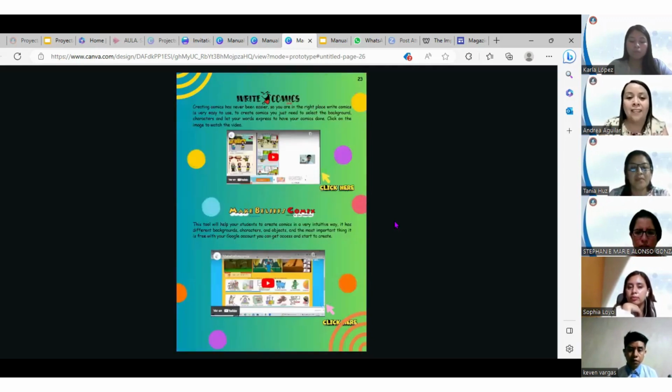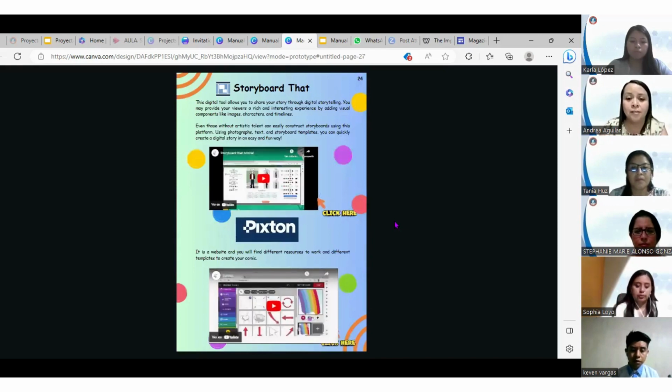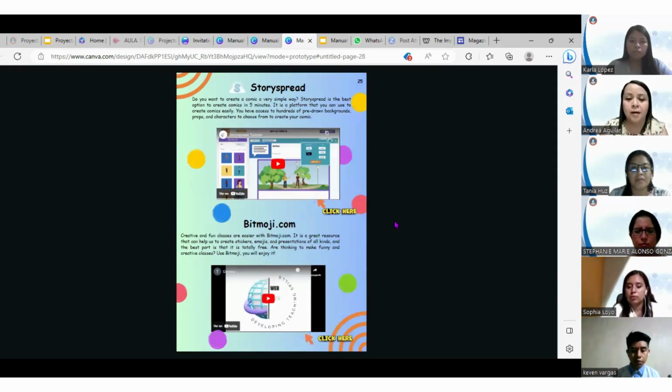Now we find the section where you are going to find different apps and websites that you can use to create comics. Some of them are Write Comics, Maybe Leaves Comics, Storyboard That, Pixton, StorySpread, Bitmoji.com.